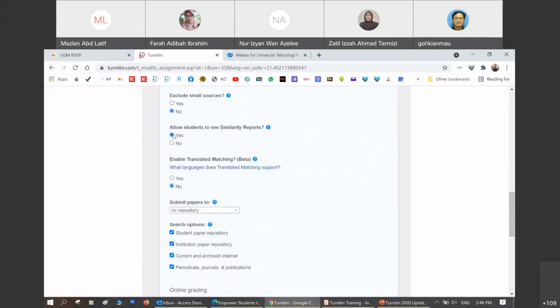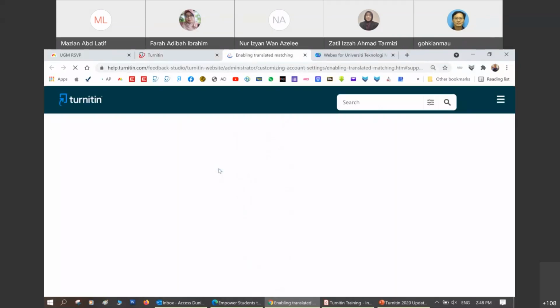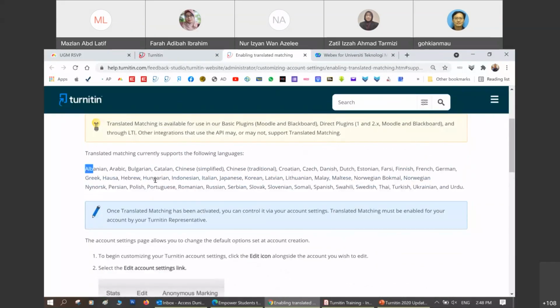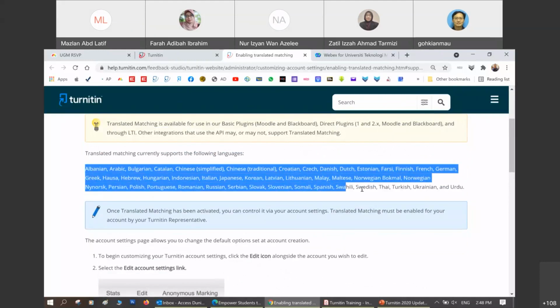Next, translated matching. If your students do translations, for example, they translate from one language to another language and submit to Turnitin, Turnitin can detect it. When you click here, you can see the list of languages that are supported for translated matching. So if your students do the translation and submit to Turnitin, it can detect the translated matching.